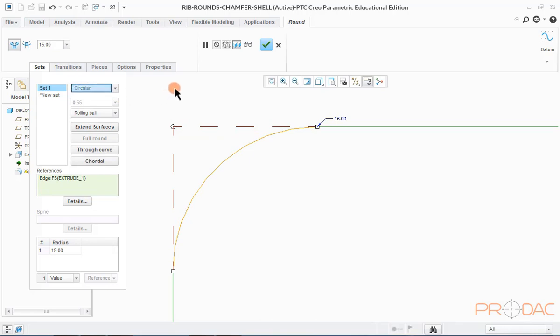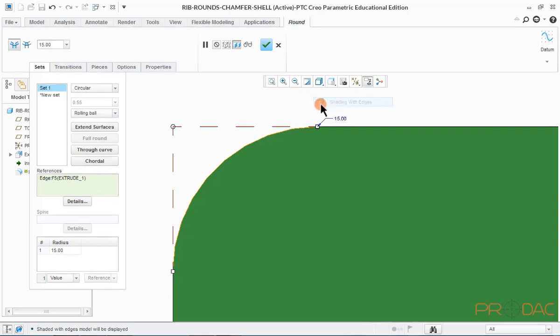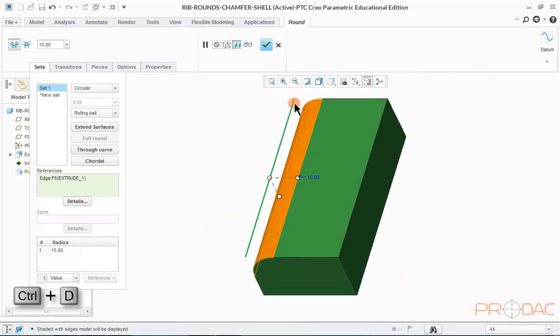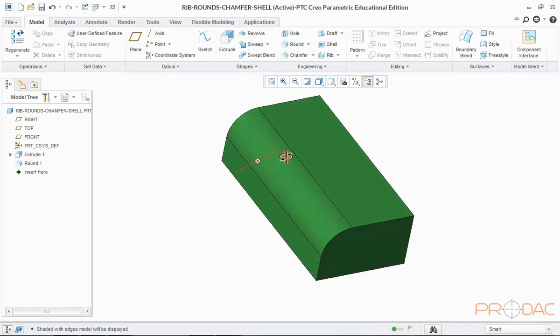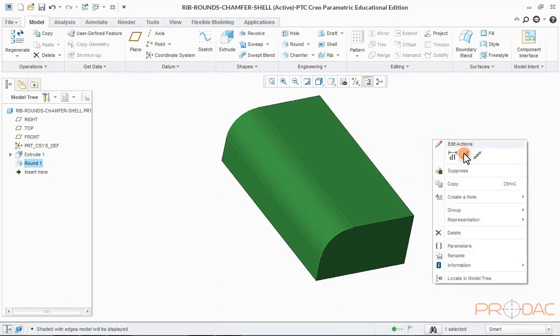Now, let's go back to circular type round and change the model display to solid. Press Ctrl+D and click on OK at the top. Now, we'll learn to create round with more than one radius at a time in a single feature. Right-click anywhere in the graphical window area and select the Edit mode in the menu.